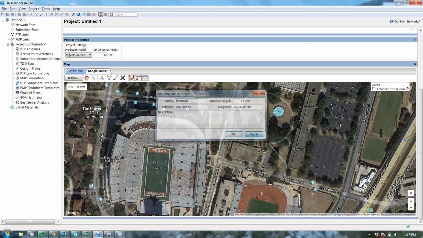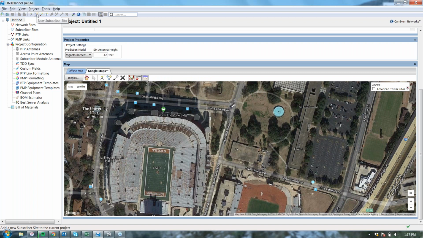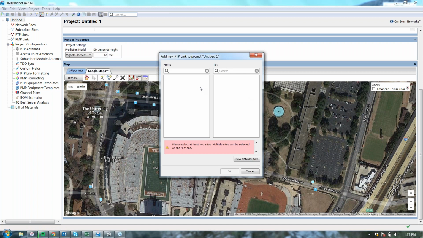Other shortcuts that you may use include new subscriber sites. This is the icon that shows just 3 dots. This represents a subscriber site. So if you are planning point-to-multipoint links, then you'll need one network site for your access point location, and then you can plot multiple subscriber sites for your PMP links. The icon that shows a green line between 2 dots is the shortcut for a new PTP link. If you click on this button in the menu bar, it's looking for locations for a from and a to. So if I have multiple coordinates entered in, I can click on those separate coordinates to create point-to-point links.